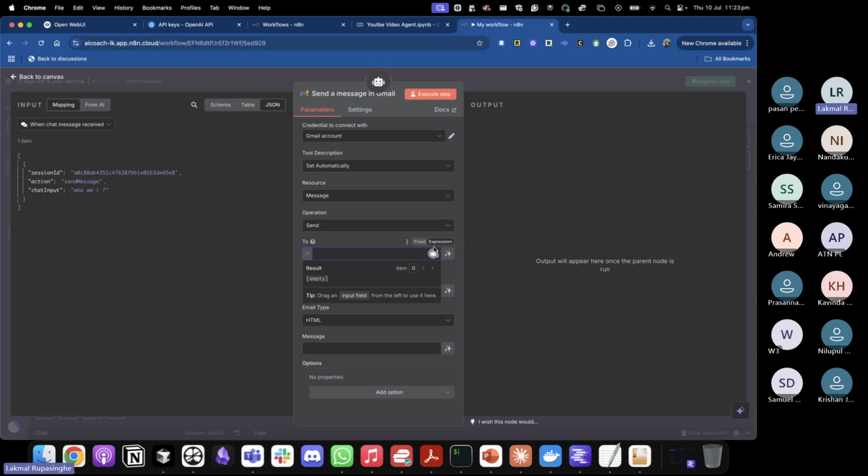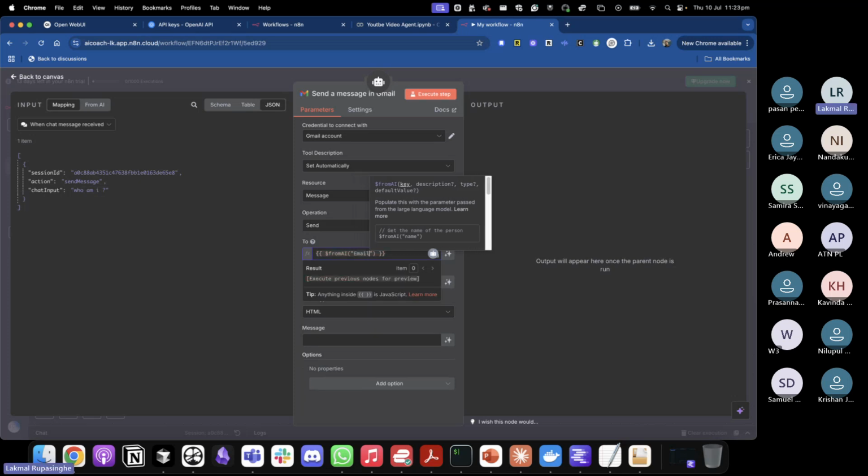I can send an expression. So this is where I make a bit of code here. Basically, it's not comprehensive code or anything like that, but I'm going to make it dynamic. I would say from AI, and I'm going to say the To aspect is the email address. The reason you'll see later on is that I can just give a text.